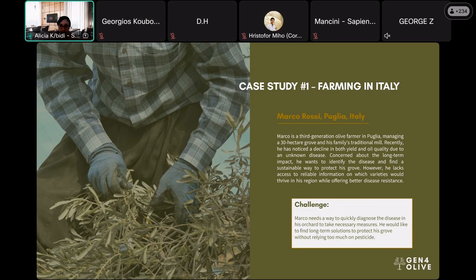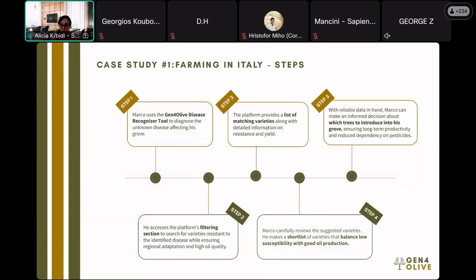So the challenge of Marco is that he needs a quick way to diagnose the disease in his orchard to take the necessary measures. He would like to find a long-term solution to protect his grove without relying too much on pesticides. So first I will walk you through his journey, and then I will show you exactly on the website how to do all these steps. First, Marco uses the GEN4OLIVE disease recognizer tool to diagnose the unknown disease that is affecting his grove. This tool allows him to quickly determine which disease is present, ensuring that he understands the problem before proceeding.